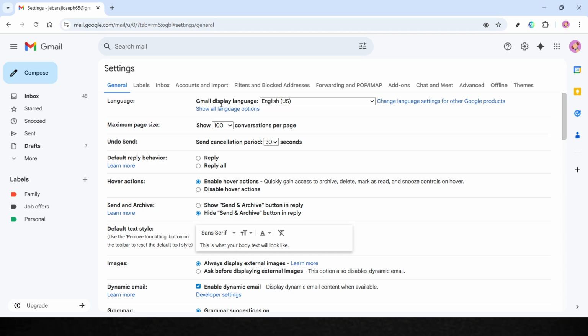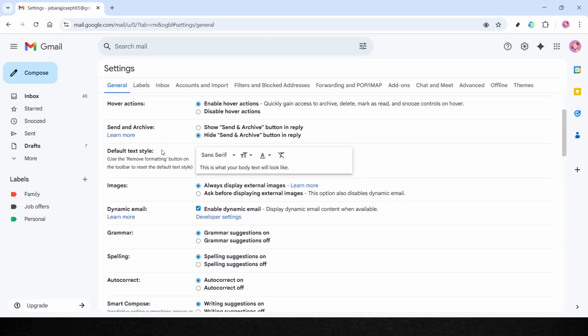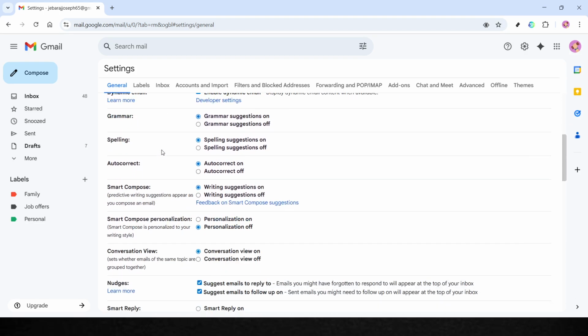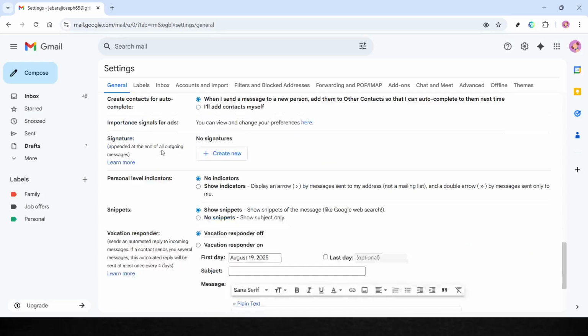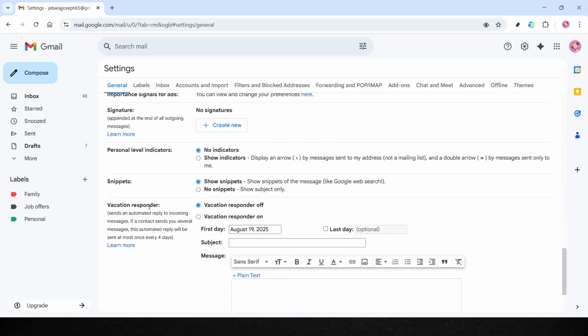After clicking See All Settings, you'll be taken to the Settings page. Here, you'll want to make sure you're on the General tab. The General Settings tab is the default view, so you should land there automatically. Scroll down to the bottom of the page, and you will find a section titled Vacation Responder. This is where you will set up your auto reply.